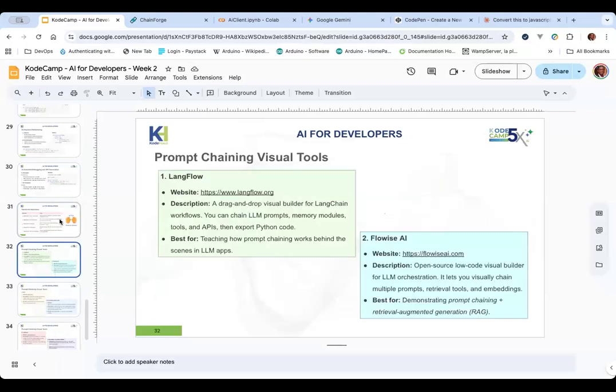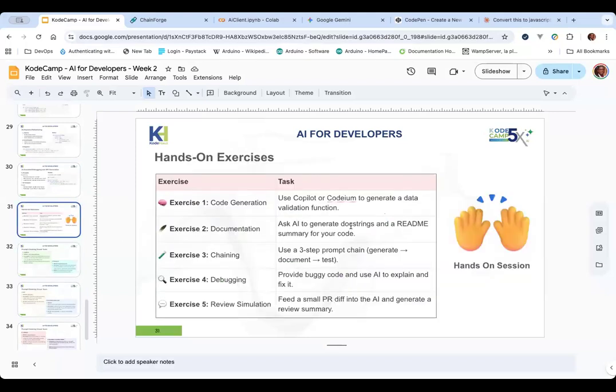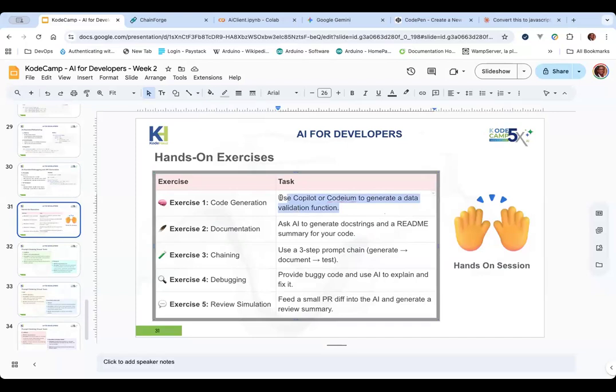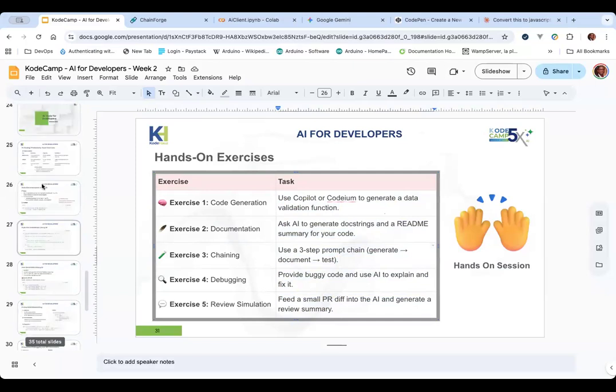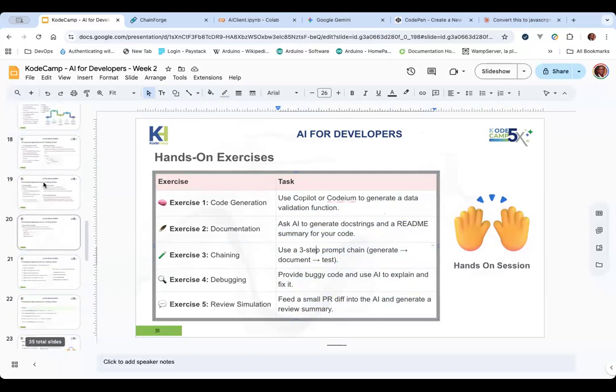Now, I would like us to generate a data validation function, ask AI to generate doc strings. I think we've just done that. The other example is provide buggy code and use AI to explain. So these are like tasks I would want everyone to kind of do. Now, let's do the big thing. We have 20 minutes to do this.